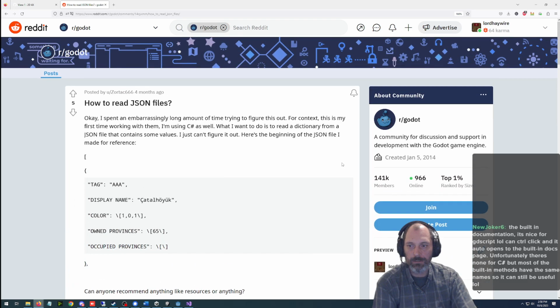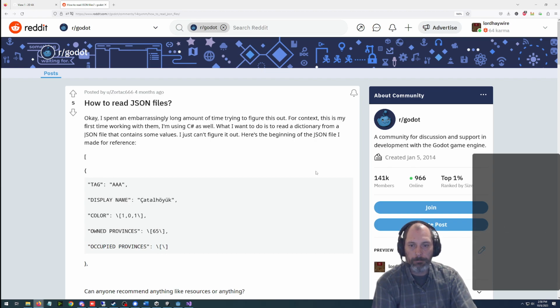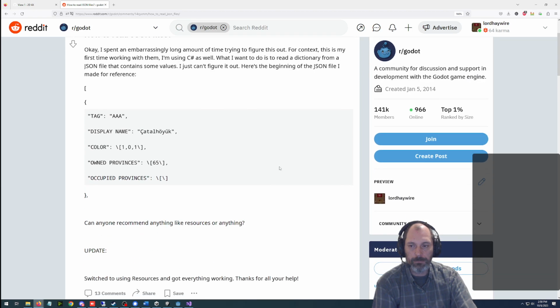What is this guy trying to do? I'm first time working on them. I'm using C sharp as well. What I'm going to do is read a dictionary from a JSON file that contains some values. I don't think we're going to use a dictionary. I don't think it's necessary. Here's the beginning of the file.